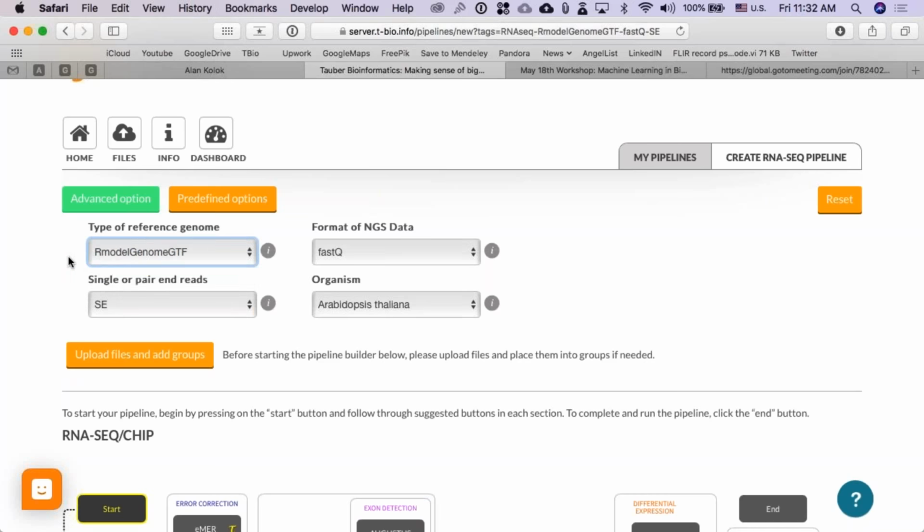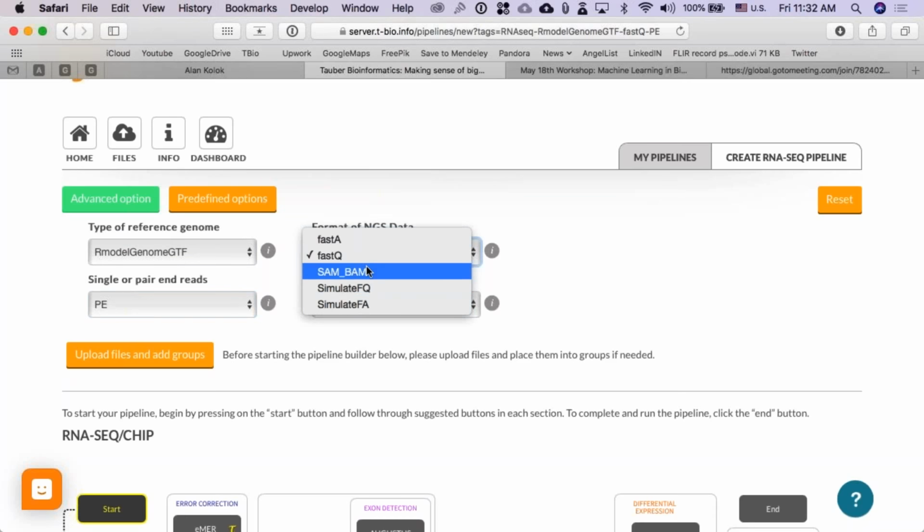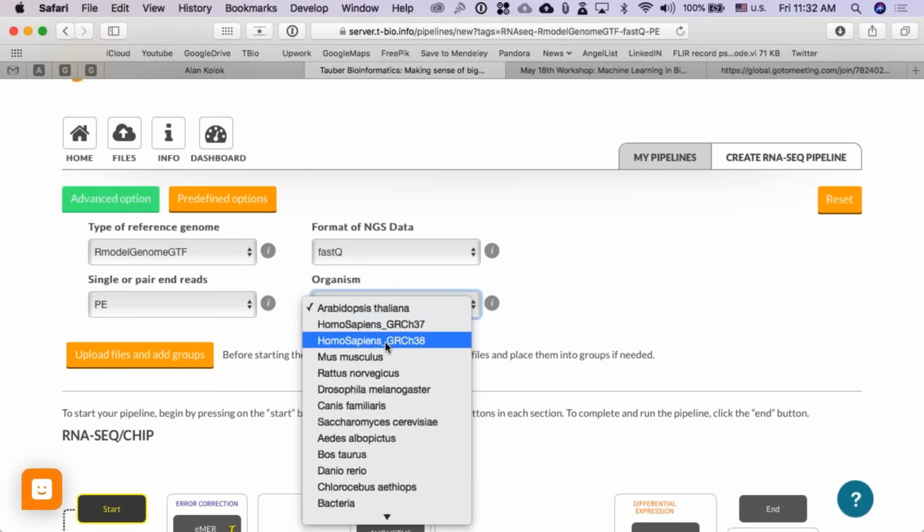If you are dealing with a non-model organism, you would, of course, choose reference genome GTF if it is annotated, or you can also use a non-annotated. The second thing we have here is single-end or pair-end reads. So in our case, I showed you we have the _1 and 2, therefore we have pair-end reads, so we're going to select PE. There are a number of different types of files that the platform can handle, and we're working with FASTQ files. And finally, we're going to be using the human genome GRCH38.